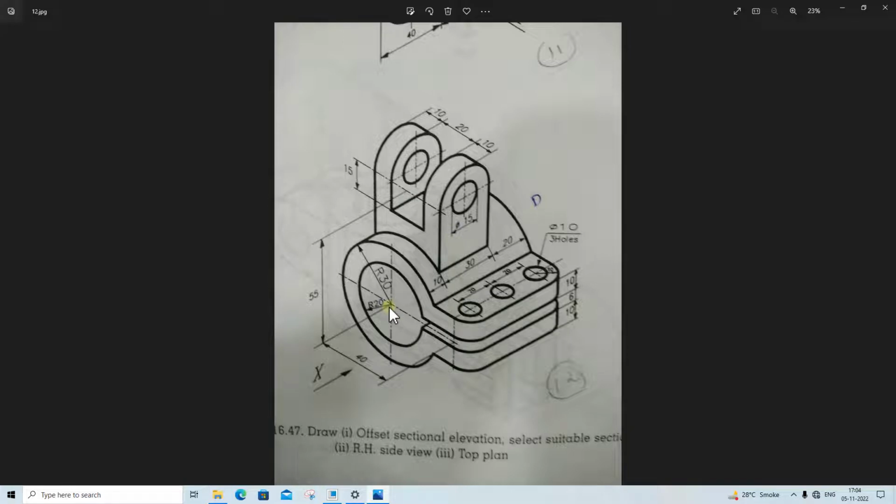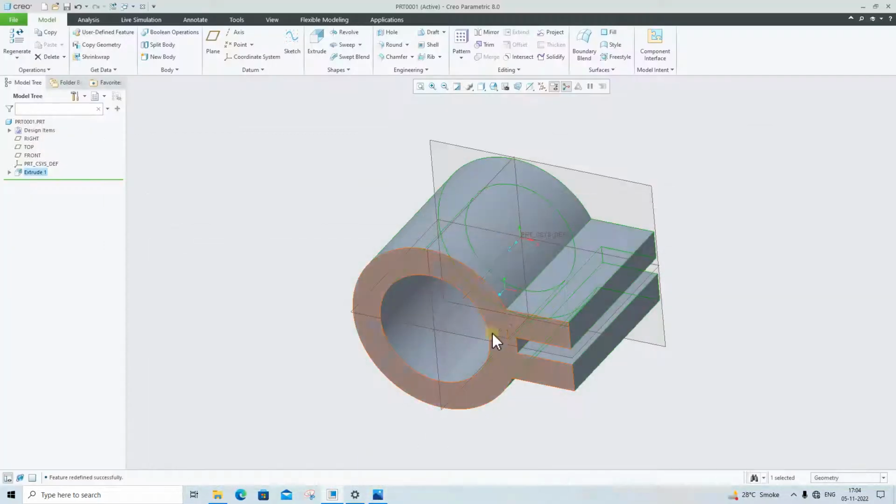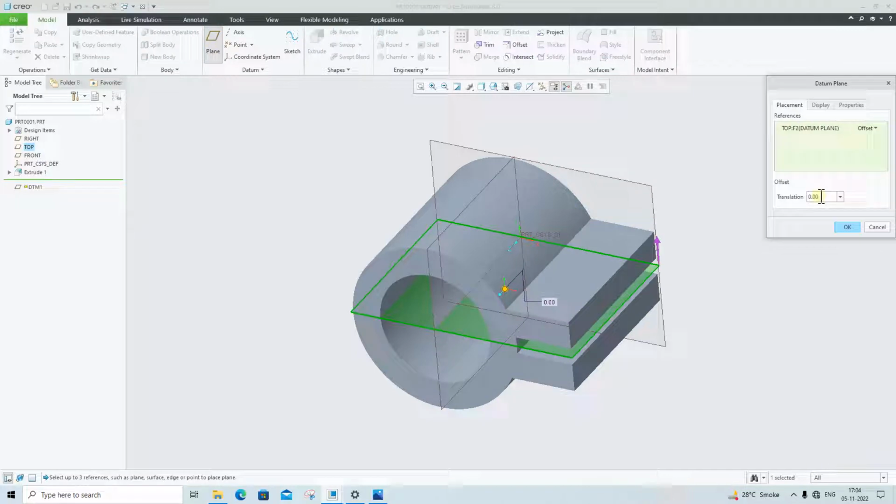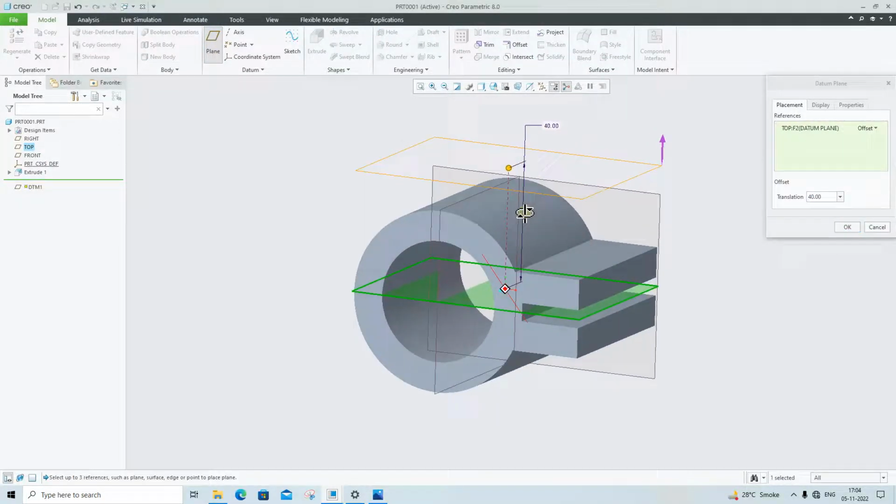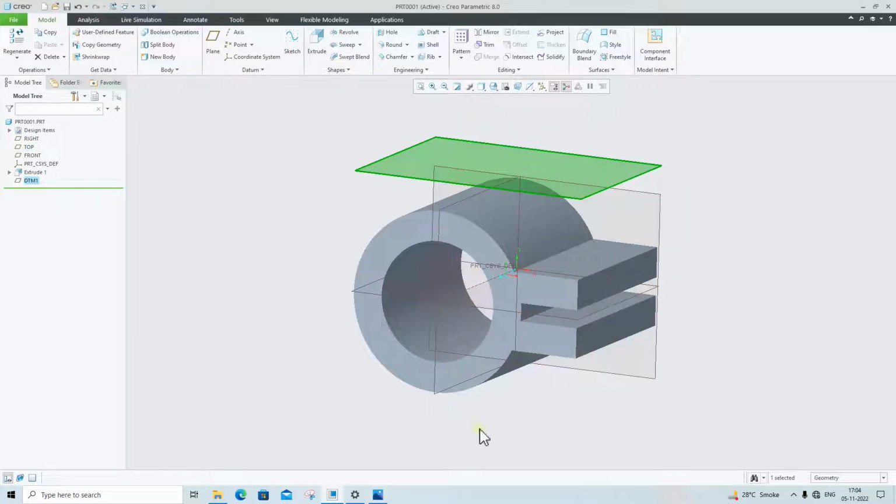It is at the distance of 55 minus 15 mm. 55 minus 15 is equal to 40 mm. So from the center it is at 40 mm. So we need to click on this plane, click on the plane at the distance of 40 mm. So at this height, click on OK. So this plane is ready.